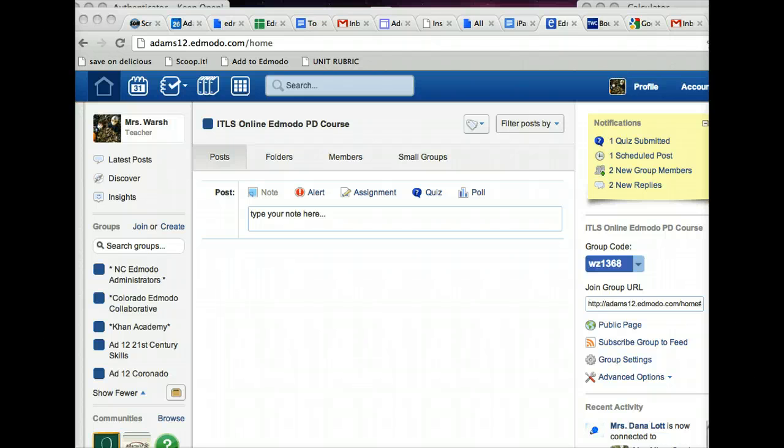You can also divide a class up into small groups for a group project that they're working on. Many ways. If you're looking for it, Google Edmodo small groups and see the different ways you can use them. So basically you need to be in a group that you created. So I'm in my online Edmodo PD course group.